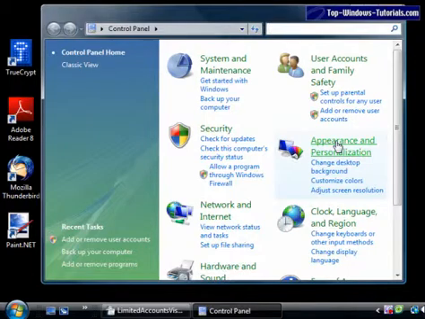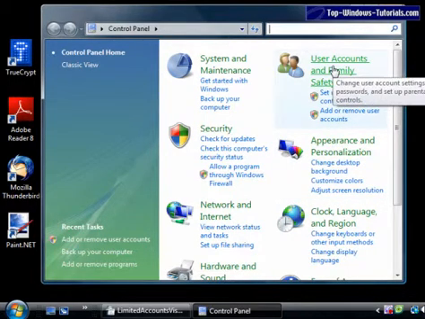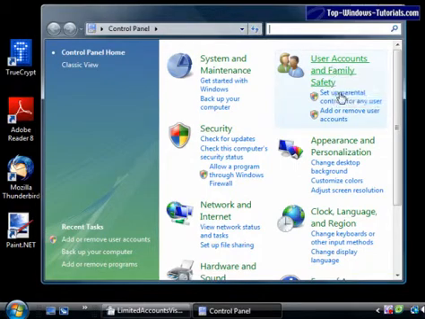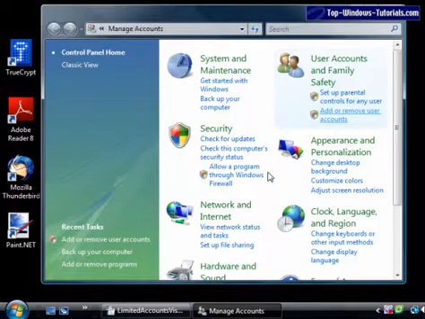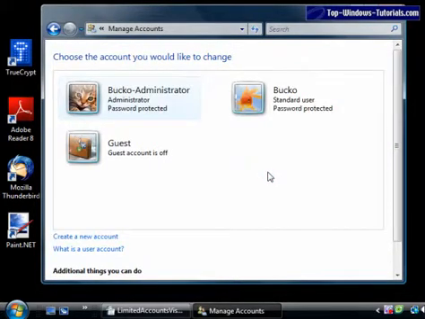Locate User Accounts and Family Safety and choose Add or Remove User Accounts. Enter your password and username if Windows User Account Control prompts you to do so. OK. In the next window you see, choose Create a New Account.